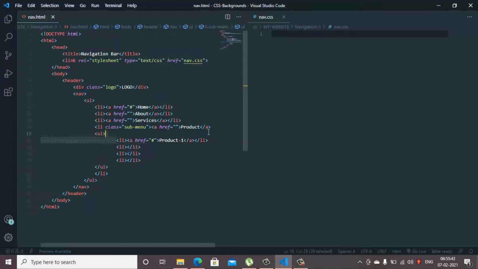So I am copying this for all this area. So here my sub menu is created for product. In that I am taking one UL, and in that I am creating the 4 links for my product. Okay, so here this UL tag is closed, and this li tag is closed here.